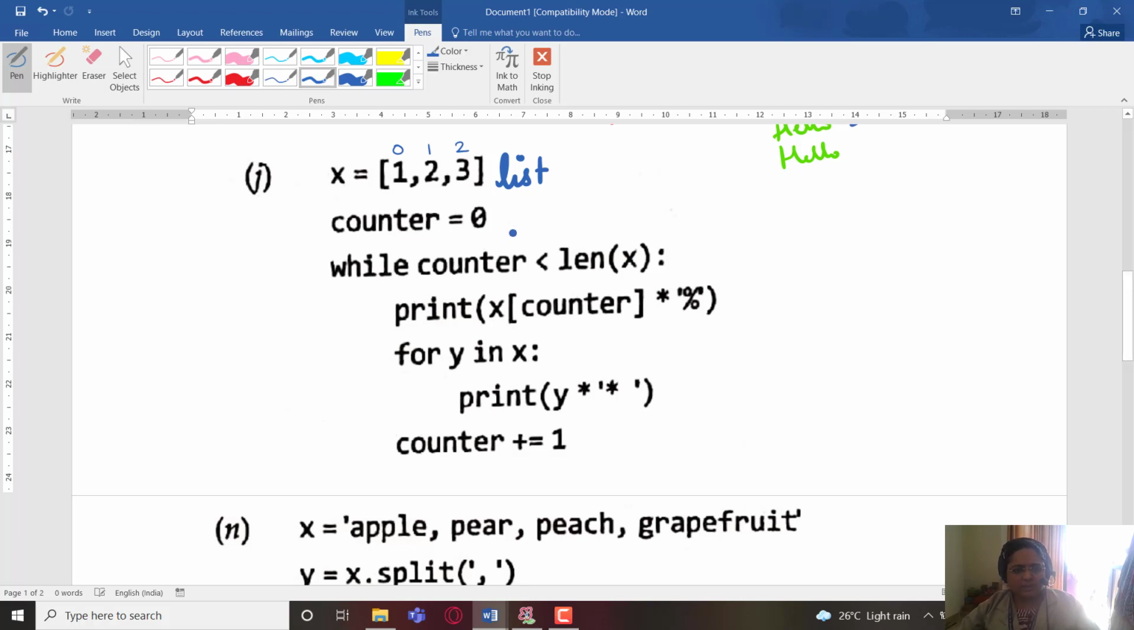So counter is a variable which is equal to 0, while counter is less than len x. Now what should be len x? That is the length of this list, which is equal to 3. So while counter 0 is less than len x, that is 3, we'll check, is 0 less than 3? Yes, answer is yes. Print x counter.